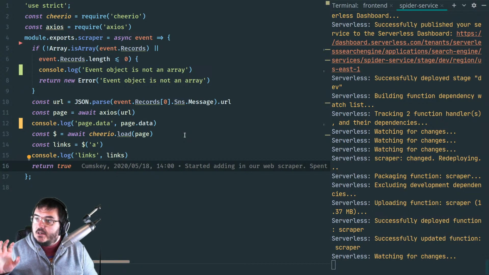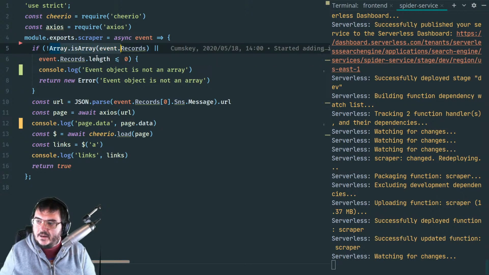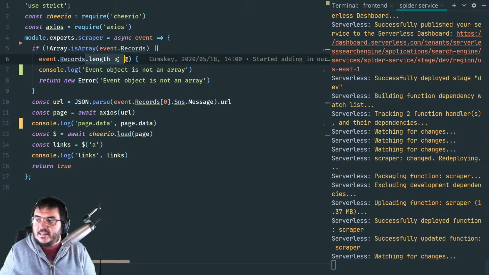Okay, so SNS is great for that, and if anybody wasn't here in the beginning, SNS is also going to be able to help us handle our batch sizing and so on of URLs that we're sending to the scraper function. In our case, we're always going to have only one. So you can see here, I'm checking if event records is not an array, or records length is less than or equal to 0. In other words, the array is empty. Then it's going to throw this error.